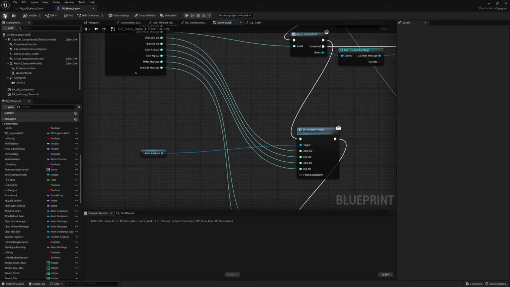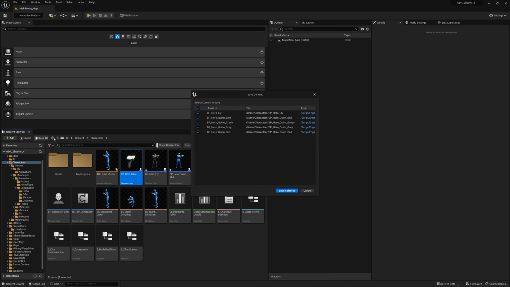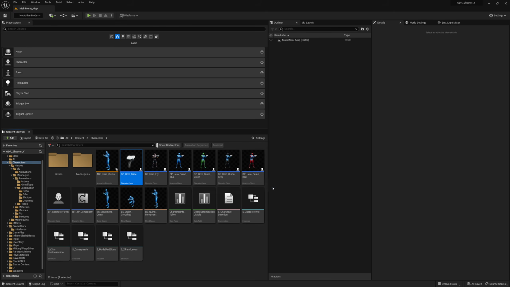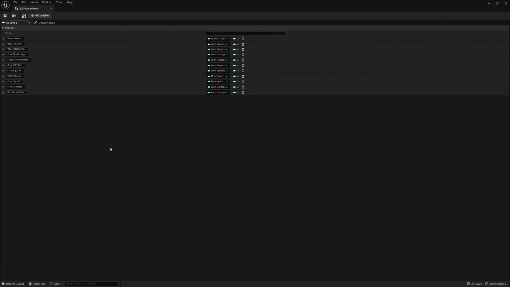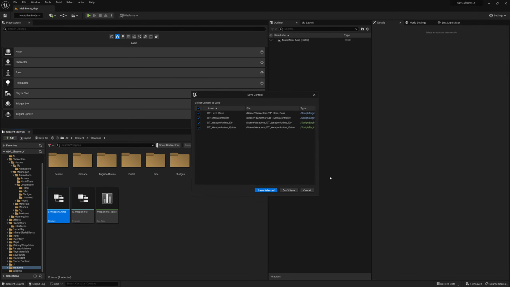So let's compile and save all of this stuff. Save everything, so make sure your entire project is saved. Then we're going to go to the weapons folder and open up our weapon Anims structure. And although this is not an animation, we are going to add it in here. So that's our fabric transform. And turn it into a transform. Save the structure, close it down and close the entire project.